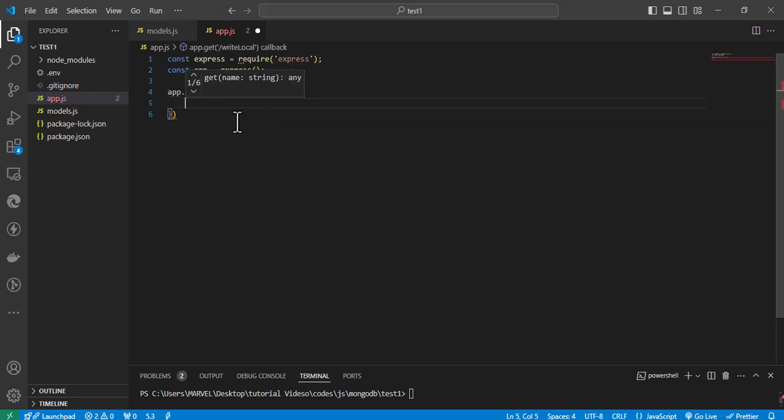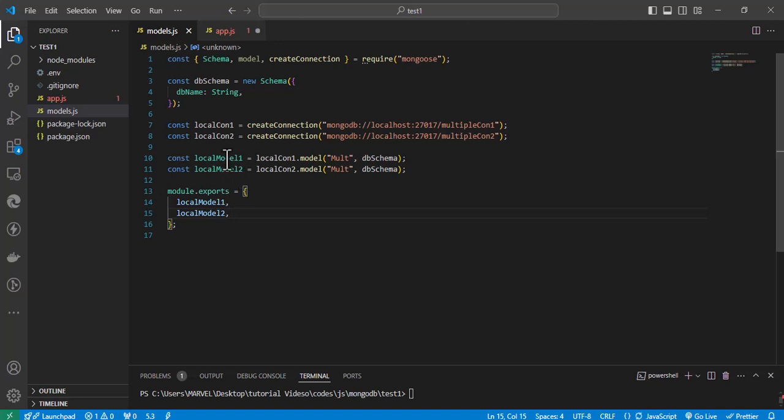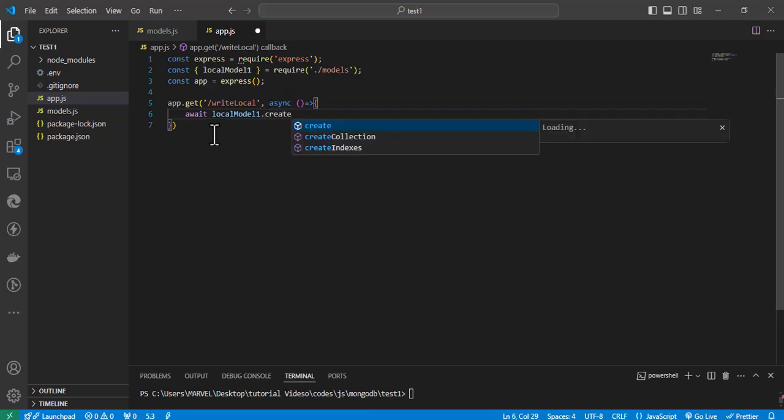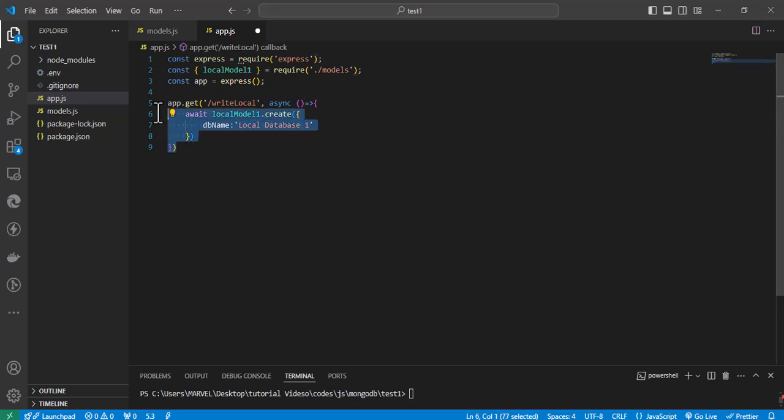Now we're going to have to write to this database to show how it works. So I'm going to make this an async function, and then I'm going to await this operation. We're going to be working with this model, so await localModel1.create. I'm going to insert the document here. Remember, it's dbName. Let's call this local database 1.